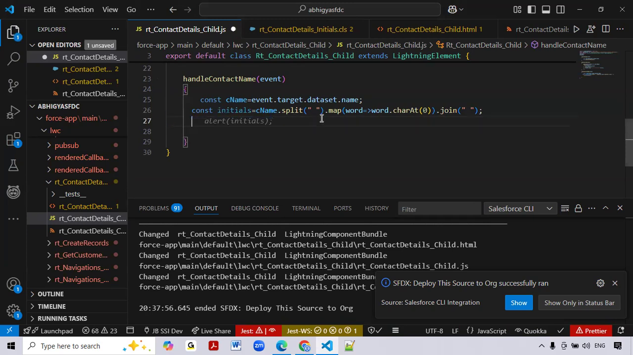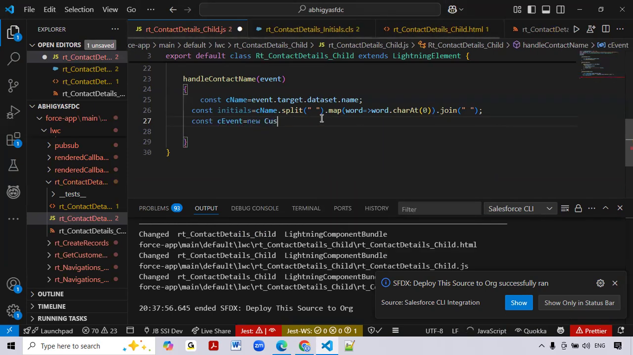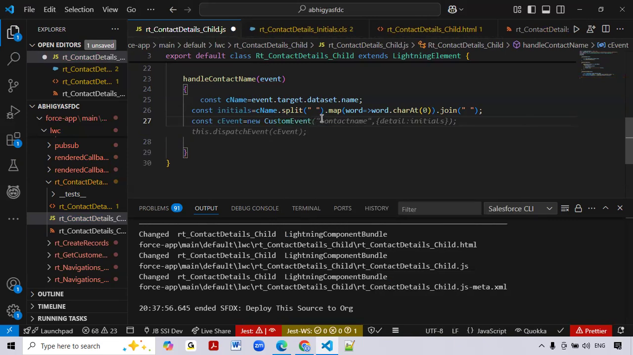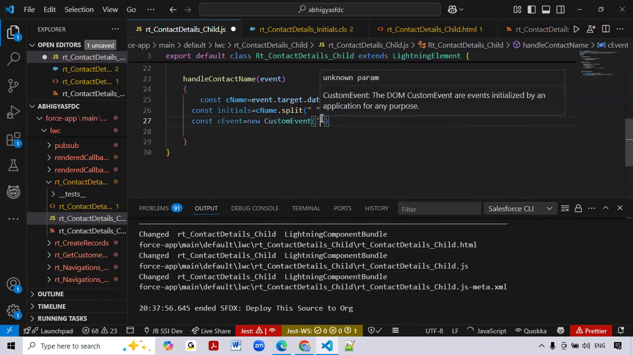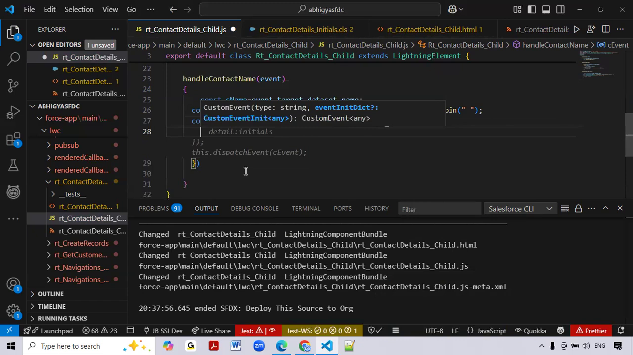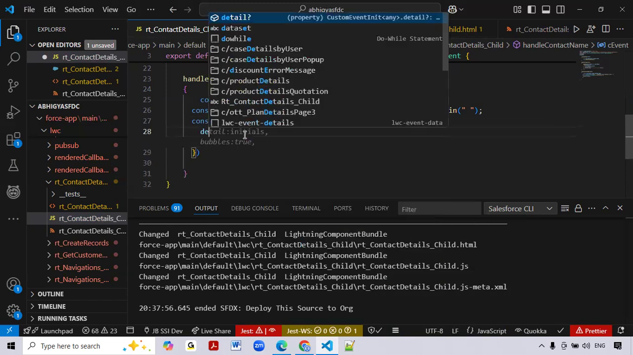Let's remove this one. So here I am going to define cEvent equals new CustomEvent. We are going to use it here. In this custom event, we can give any name of our own. So here we give data from child. What data do you want to pass? Here we have to use detail.